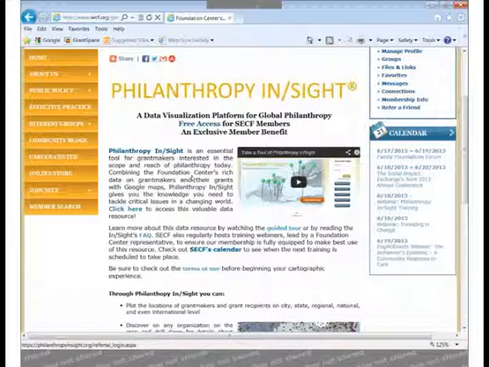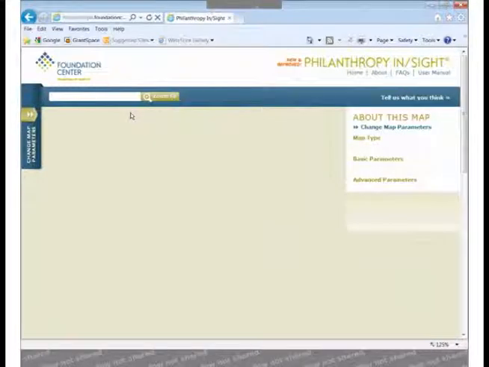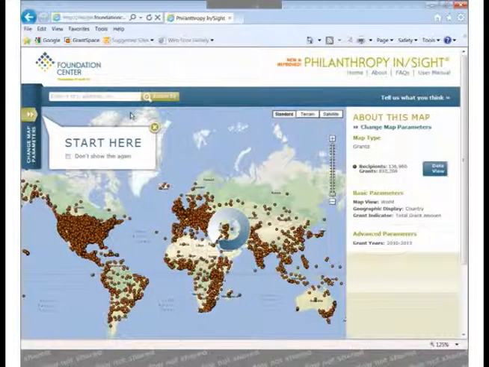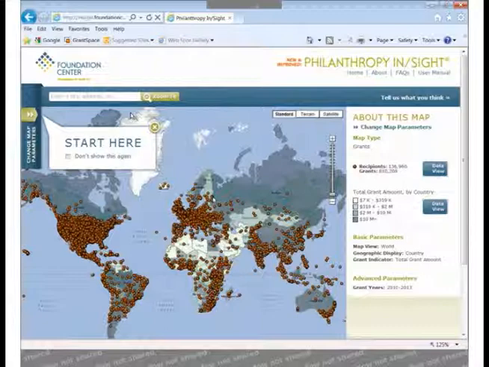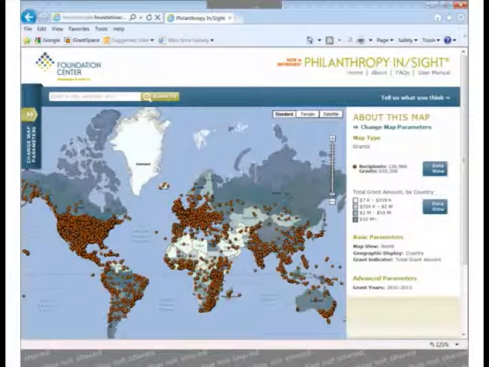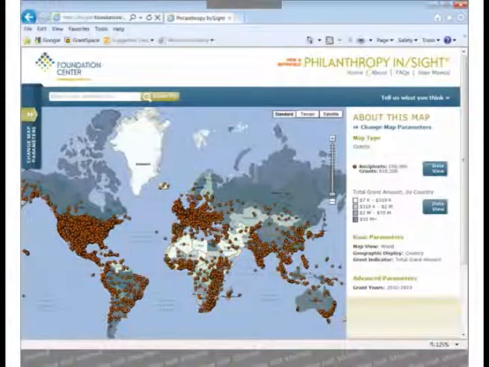as we go along. So also right here in the first paragraph, it just says click here to access. So that's all you do. You don't have to put in a password. You've put in your SECF password, and that gets you access to Philanthropy Insight. And the main way that you get in here is over here on the left it says change map parameters.